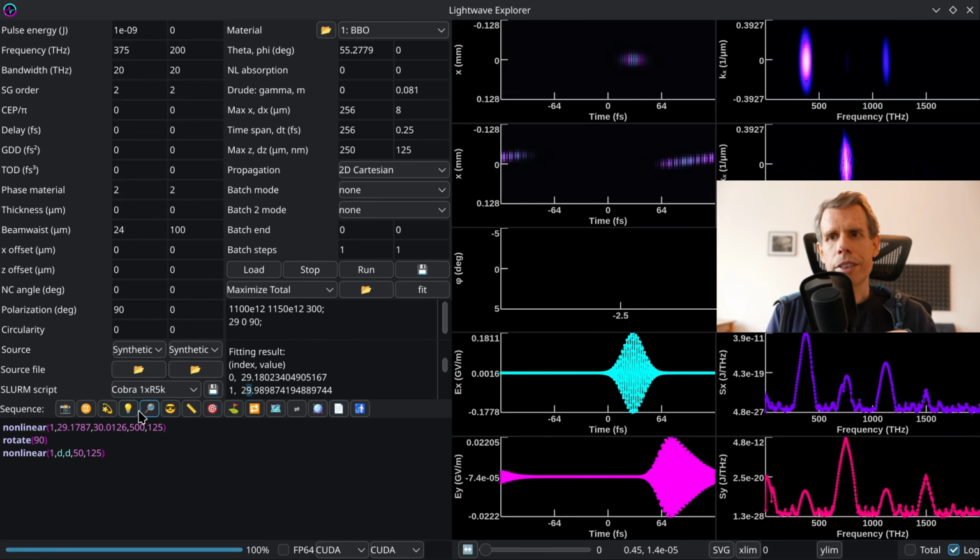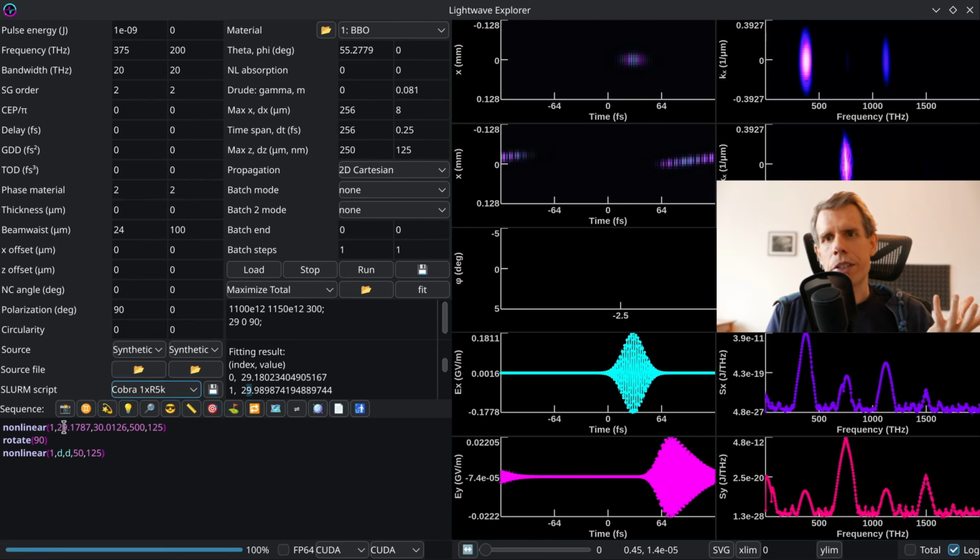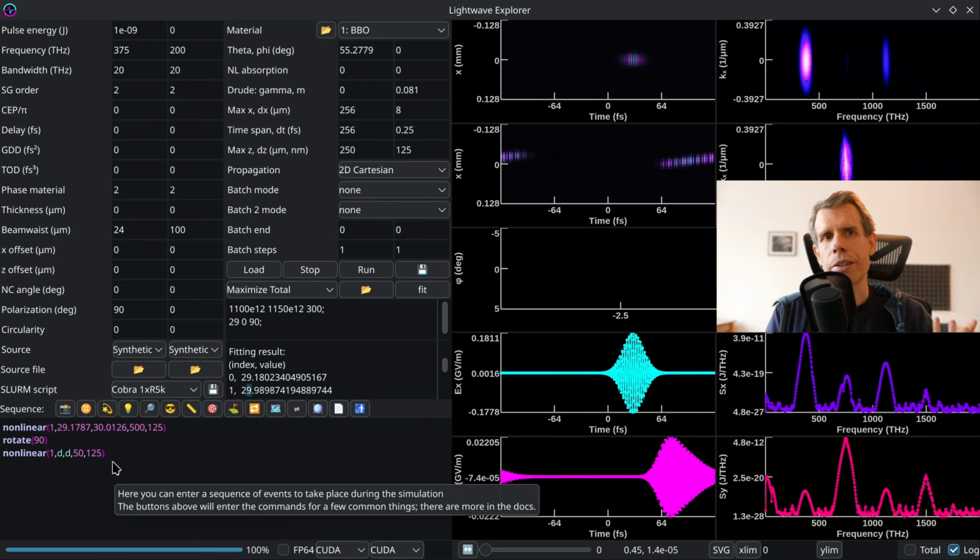Using sequences, you can see there's a lot of buttons here. There are lots of different things that you can do inside of a sequence. Look through the documentation. I have a list of most of the functions that you can use and how they work. So just play with them.